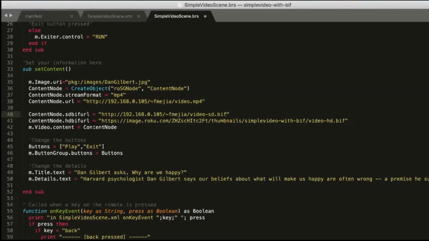So you can specify in the content node also, in case you want to use it for a different UI resolution that the Roku is displaying on, you could specify the URL for an SD BIFF URL, HD BIFF URL, or FHD as well.